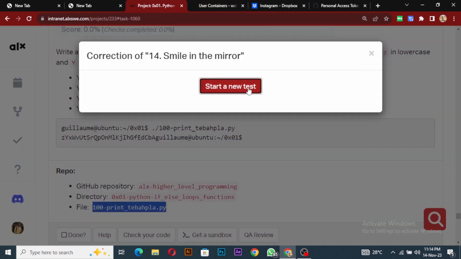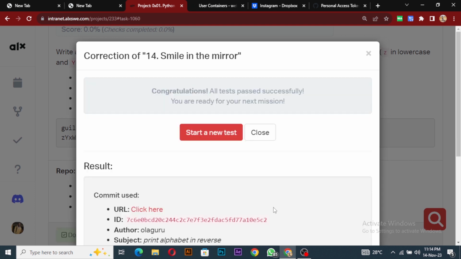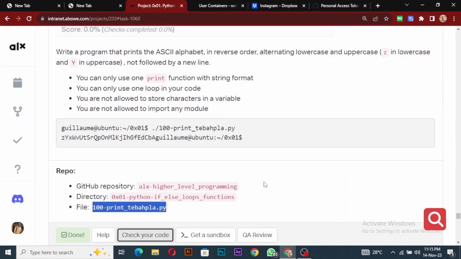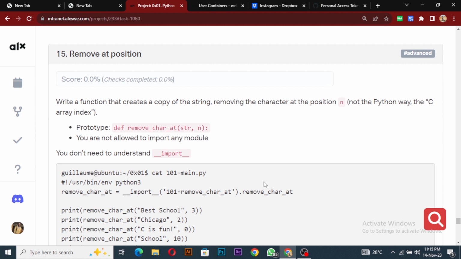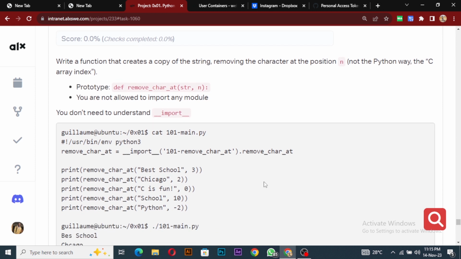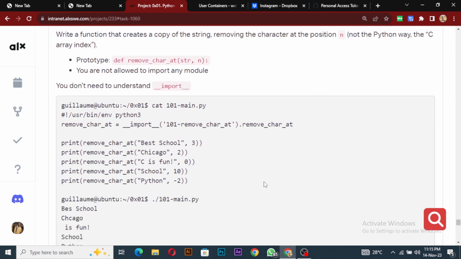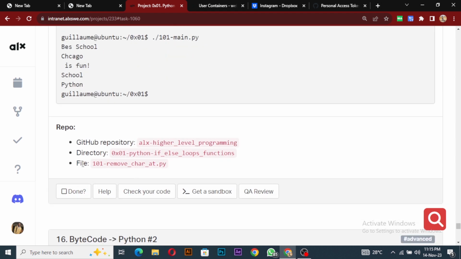So let's start. Good. So the next one is write a function that creates a copy of the string, removing the character at the position n, not the Python way, the C array index. So we have to use the array index way. Okay, so you are not allowed to import blah blah blah. This is the function declaration rather. So after this one, I think we have one more, and then we're done.